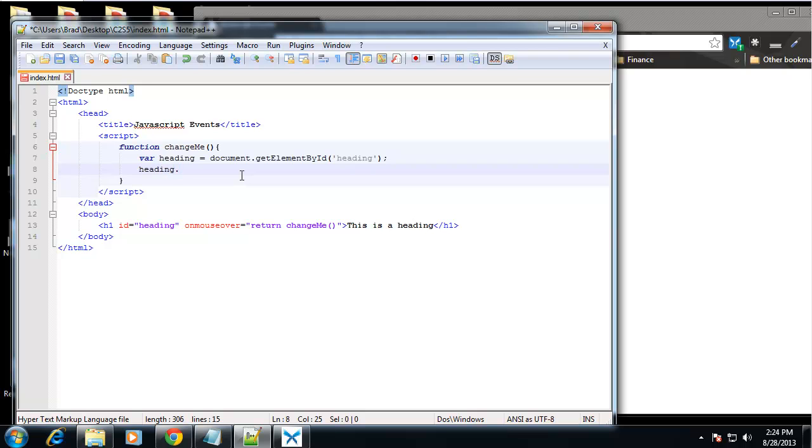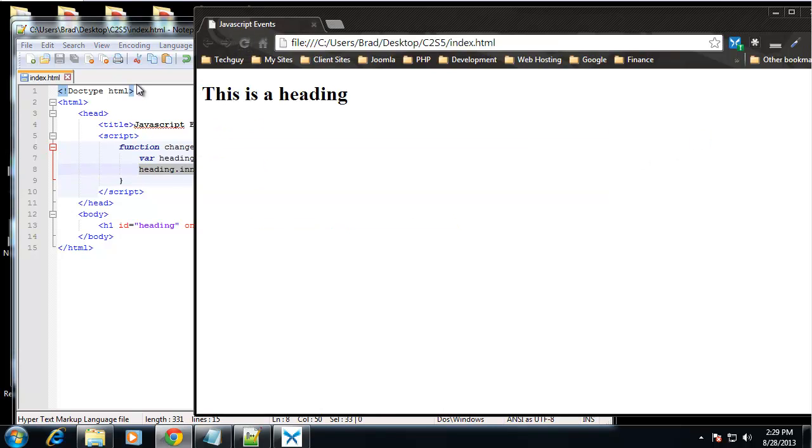Now remember, a variable or anything really is an object, so we can call methods and properties on the object. So I'm going to call innerHTML, and what this does is it sets the HTML of that object. So whatever is between these H1 tags, we can actually change it using this syntax. So we'll change this, we'll say no kidding. So if I save this and reload and then we hover over, then it changes to no kidding.